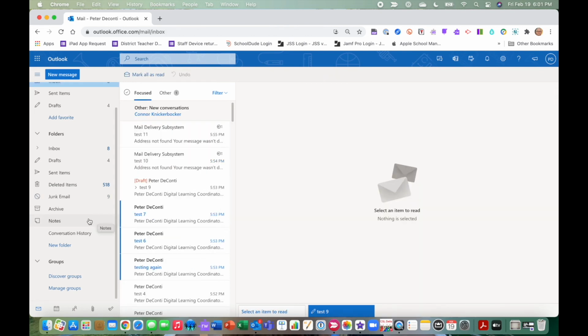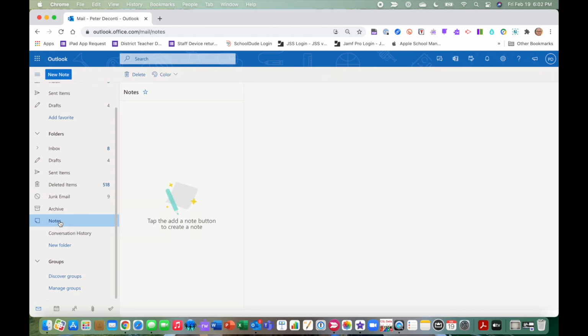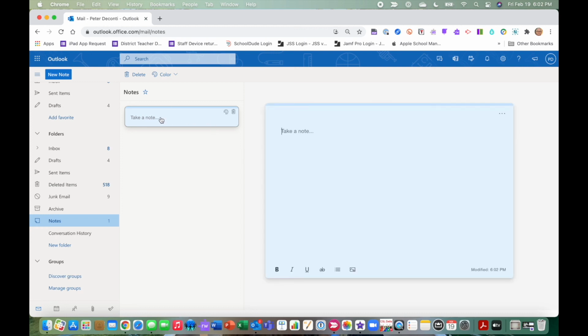Within Outlook Mail, there was also something called notes. And notes allow you to create little notes that are somewhat like stickies. So if you have a task to do and you need a reminder, you can add it here. You can just type in your text. And if you need a new one, you can just add new ones, and there they are.